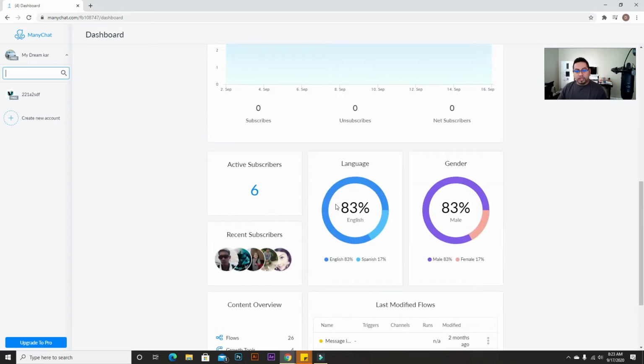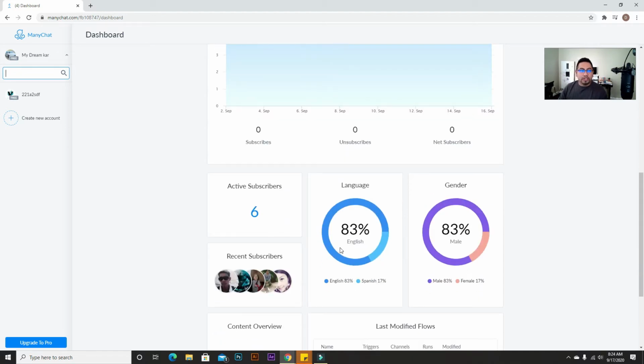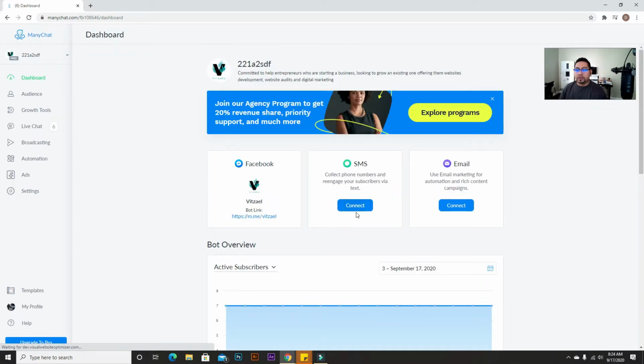So in this part, it shows me active subscribers, language, and gender, which can be very useful when you're running some ads. Okay, so you can see who the people are that are looking up your profile, and use that information when you're running some marketing.